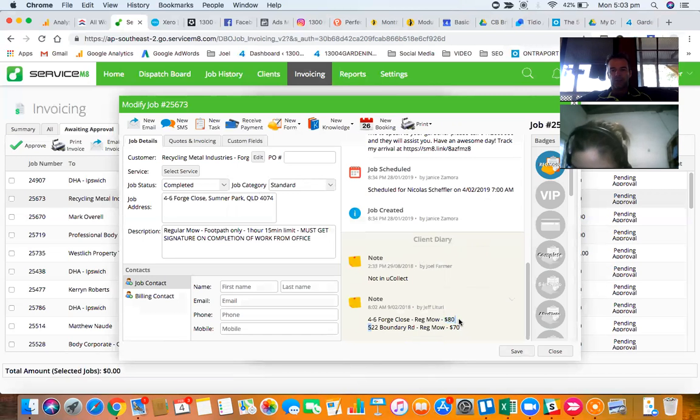So for $80, 80 minutes. If it's a $800 job, they've got 800 minutes. So basically it just means that $1 a minute is what we're attempting to achieve. So what you do after that is you just change it to invoiced.